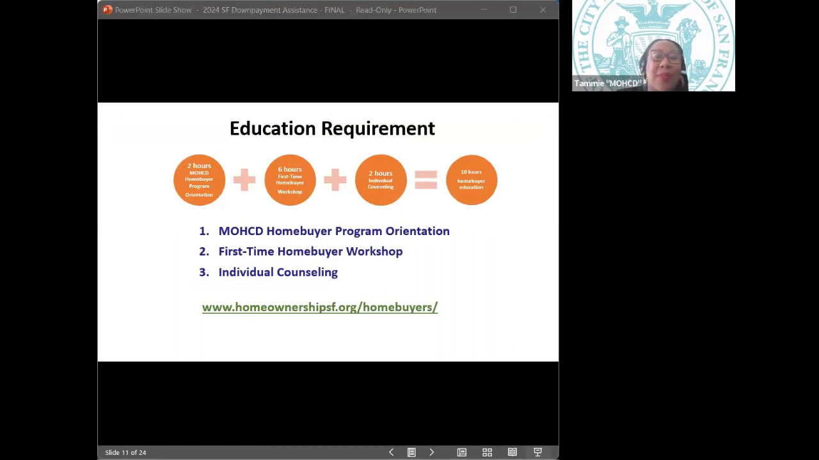And here we have the first-time homebuyer education requirement. So this is required to apply for the DALP. There's a total of 10 hours of first-time homebuyer education that the household must meet to receive a verification of first-time homebuyer education from the Housing Counseling Agency. So there's 2 hours of the first-time homebuyer orientation. There's 6 hours for the first-time homebuyer workshop. And then there's 2 hours of individual counseling in which you'll speak with your housing counselor to discuss your particular home ownership readiness based on your financial picture.